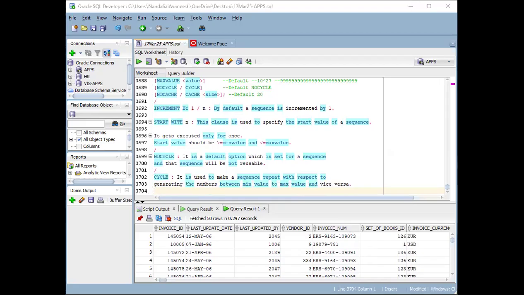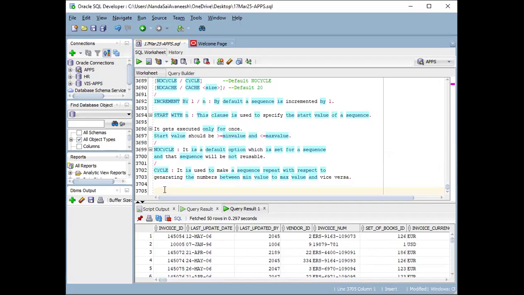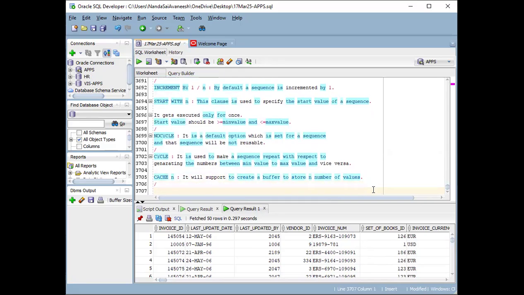So cache means it is supposed to create a buffer to store a number of values here. It will create a buffer to store a number of values. That means the cache is a memory area which is used to access sequence values very fast. So when you use the cache, the sequence can be accessed fast.